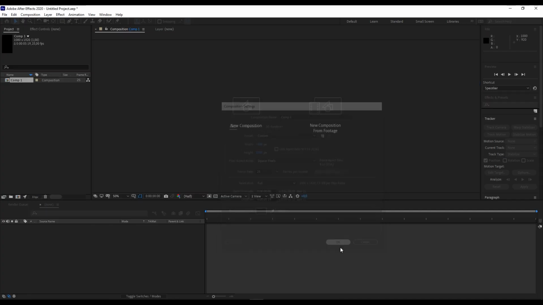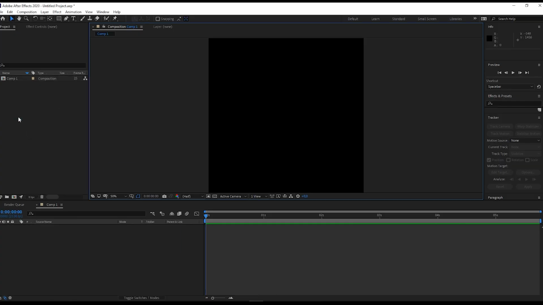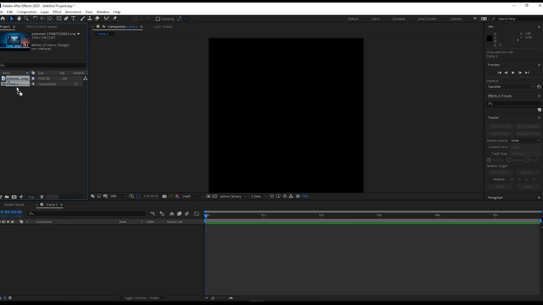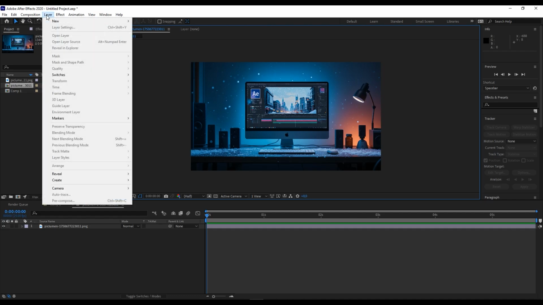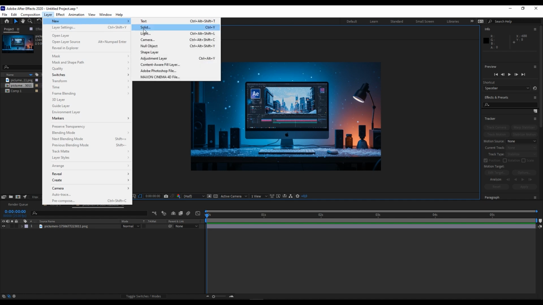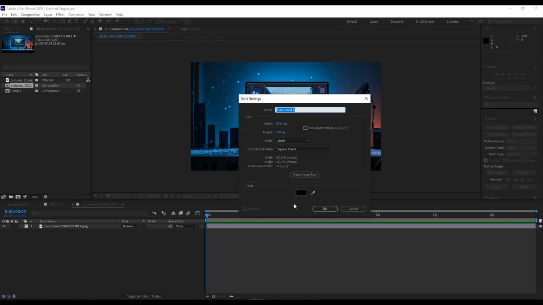Step 1. Open a new comp and add your footage or background image. Step 2. Go to Layer and New a Solid, create a black solid. This will hold our snow.